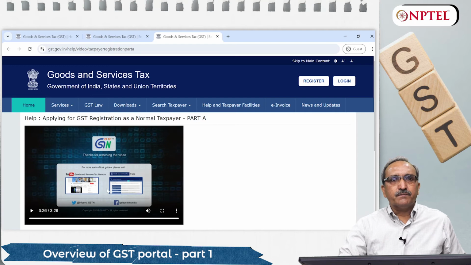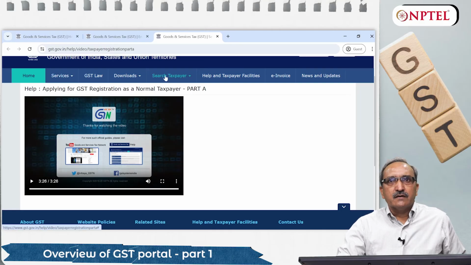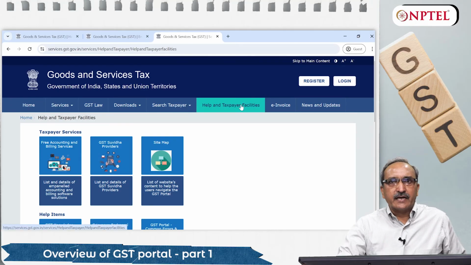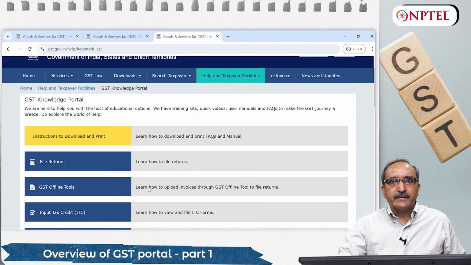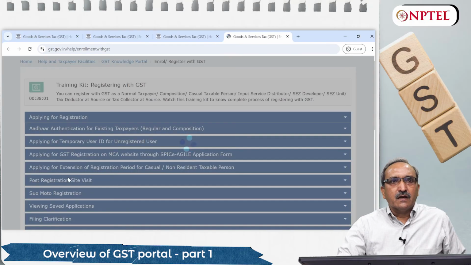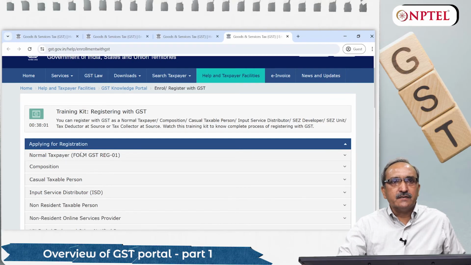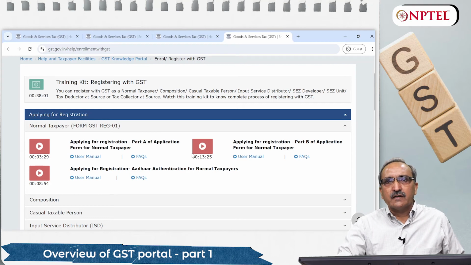So friends, we have seen Part A for registration process and we'll move further for Part B. So again, if we go to Help and Taxpayer Facility, we'll click on GST Knowledge Portal. I am repeating it for your convenience, and we'll see Registered with GST and then applying for registration as a normal taxpayer. And we have completed this slide so far, and now we'll go for Part B of the application for registration with the GST portal.